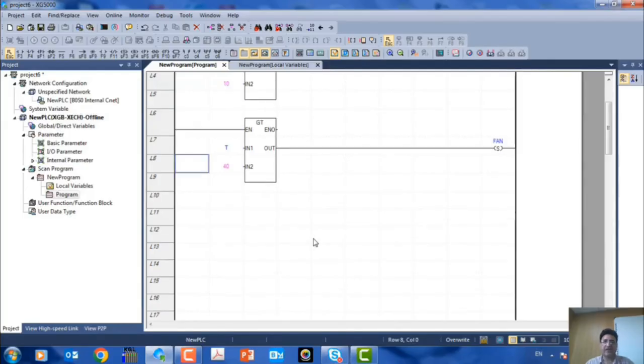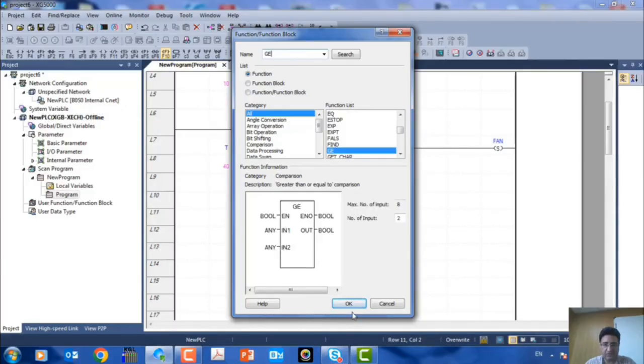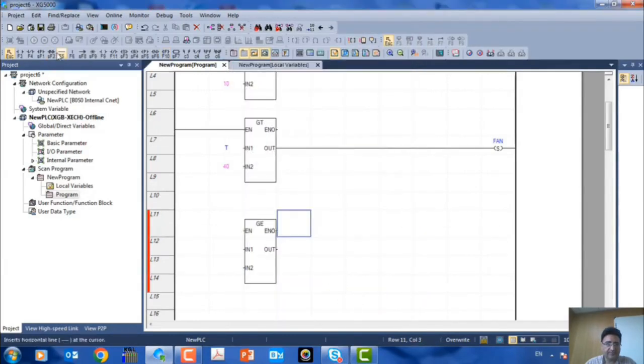Now, in the next part, we said that if the temperature is between 10 and 40 degrees, both the fan and the heater should be turned off. Alright, to specify that the temperature is between 10 and 40 degrees, first we need to build these functions one by one together. So, we say that the temperature should be greater than or equal to 10 degrees. So here in the function section, I need to select F10 or click here to enter the functions section again. To say greater than or equal to, we need to use GE. I'll enable this.